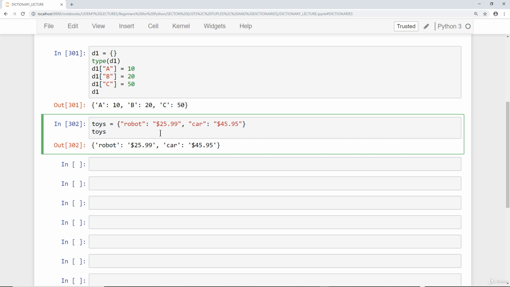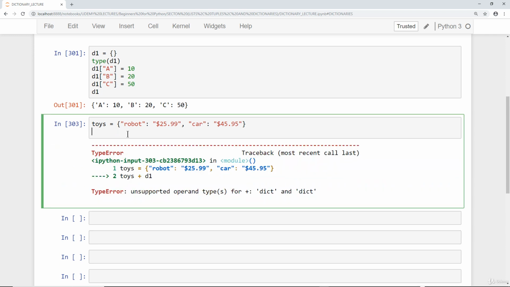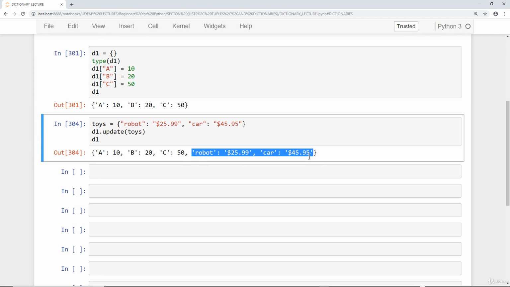Now let's say, for instance, I want to add the D1 and the toys dictionary together. Well, I can't simply do this. This will give me a type error. So what I have to do is the d1.update method, and then you put in the toys dictionary, like so. And as you can see, I have the toys dictionary appended onto the end of my D1 dictionary.